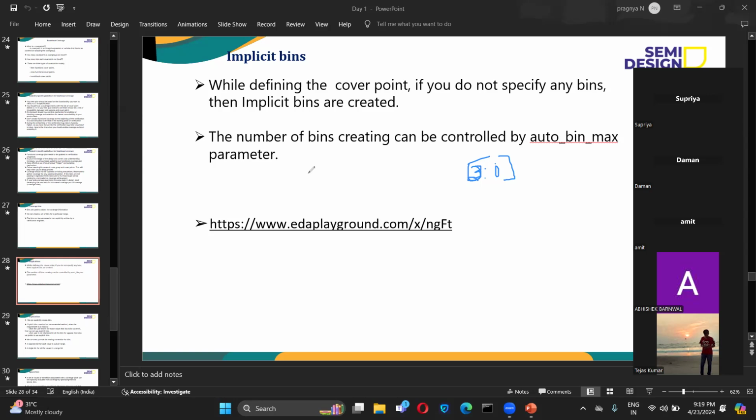So I have designed a practical code to explain to you all. We will see it further. First, we will see the theory part, and then we will go to the practical part. Okay.